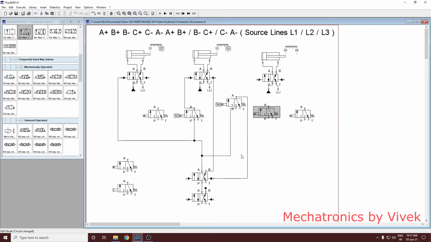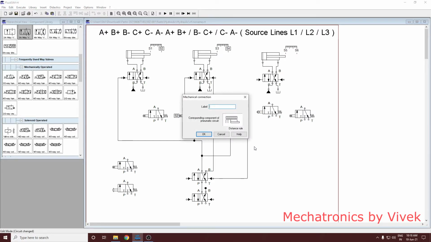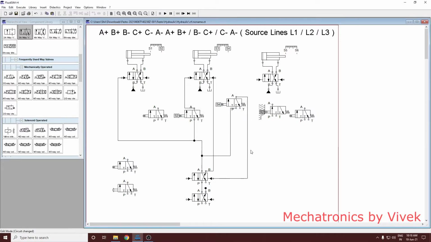So what is after B minus? You have C plus. Okay, after B minus, what is happening? S3 is getting true. So this is nothing but S3, right? So once S3 is true, you get power like this. And C plus you are getting from which line? Again the second source line, that is L2, correct? So now we have done up to C plus.